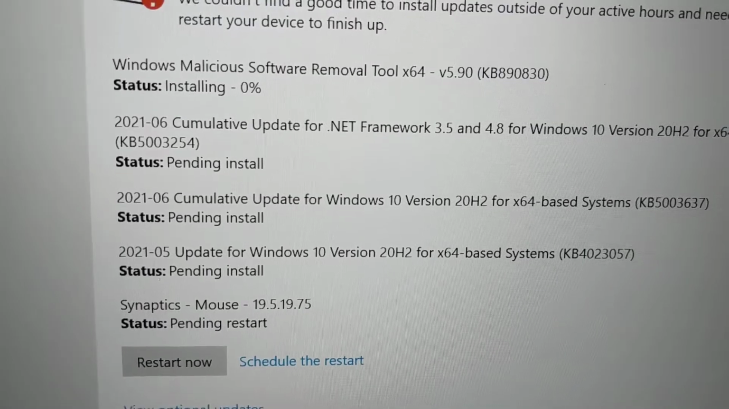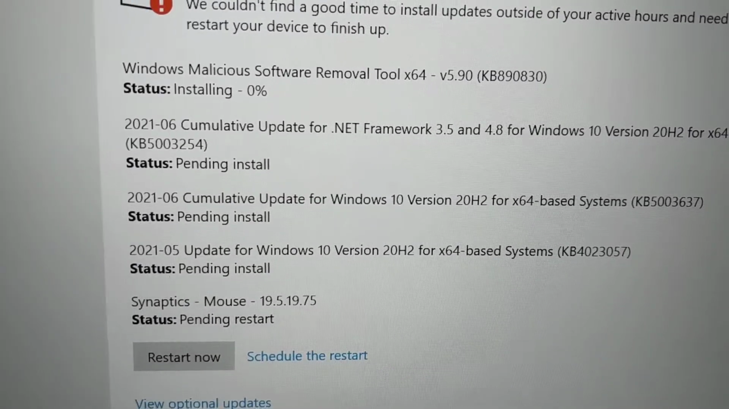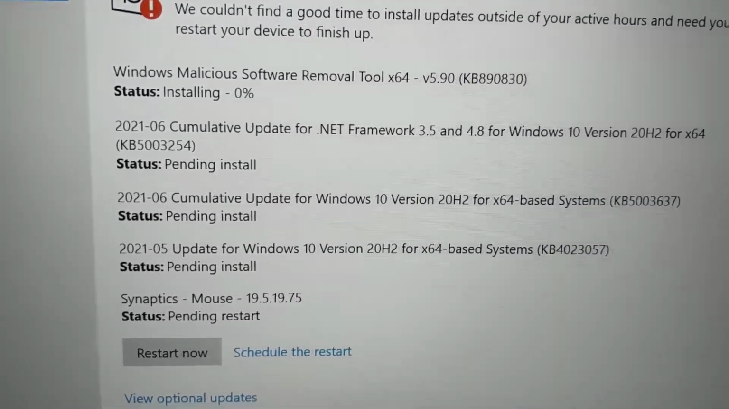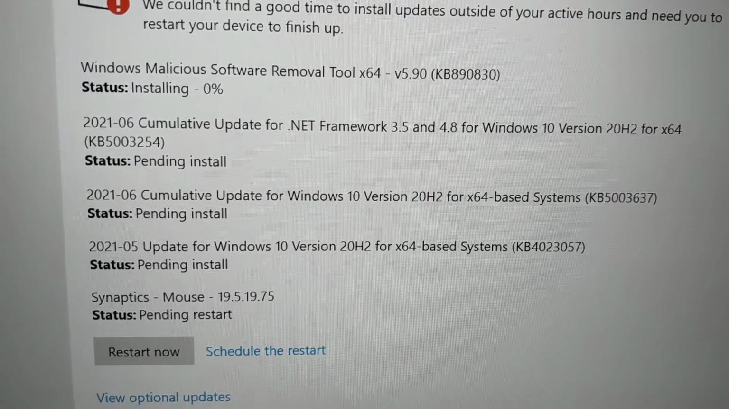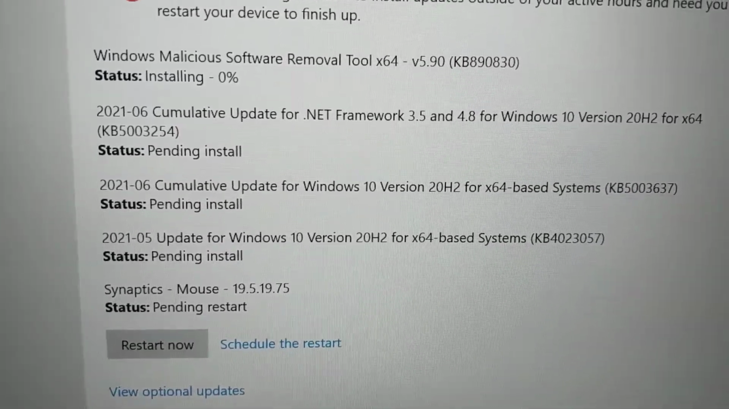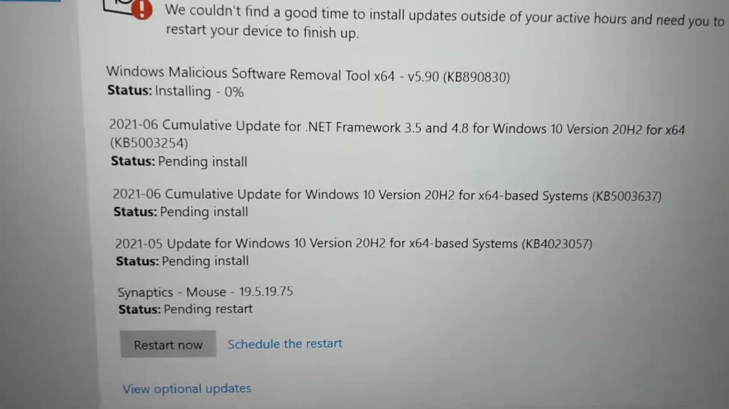So like I said, as of now, you can see it's going through. One of them did finish. So we still have 3 pending installs, 1 pending restart, and it's installing the malicious software removal kit, there's no date on that, but whatever. Those typically take at least a few minutes. So I'm going to go ahead and pause this. We're going to try this again.